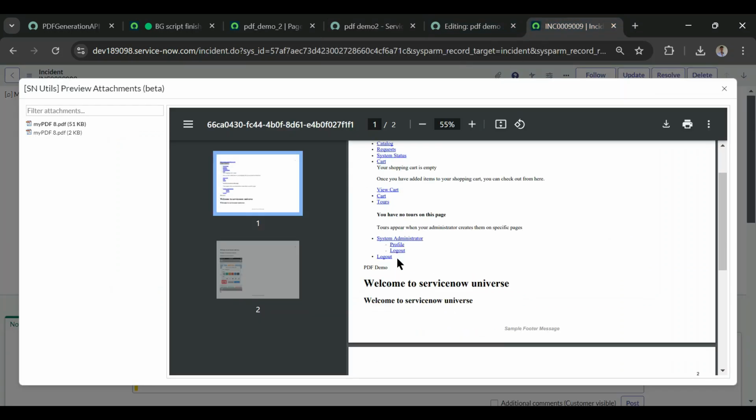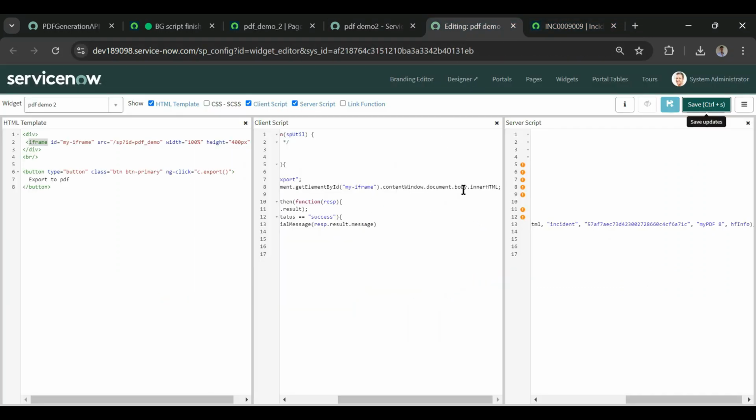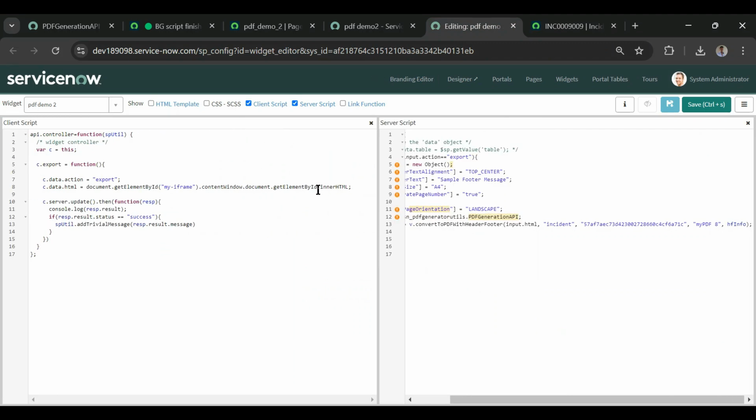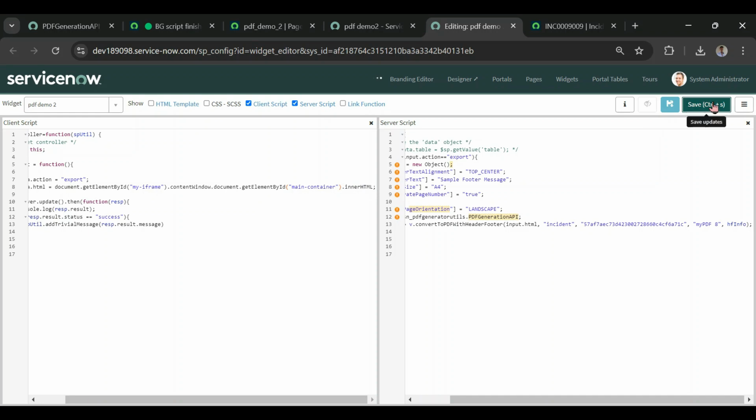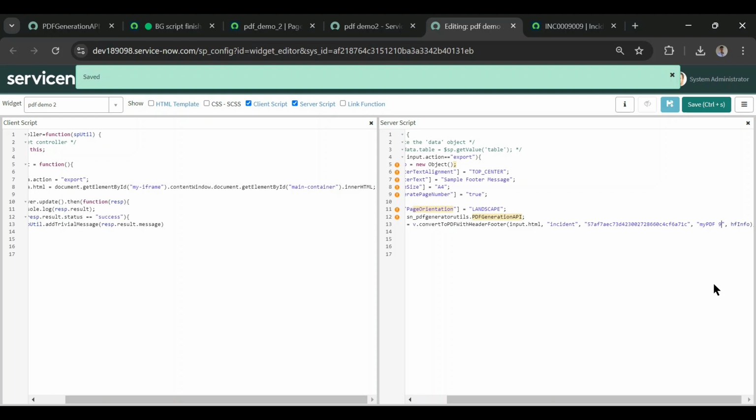If we don't want this, then we can add here document dot getElementById, and then we have the main container, right? So we use the main container, and then the inner HTML of the main container. Now let me save this again. Let's make this 9.